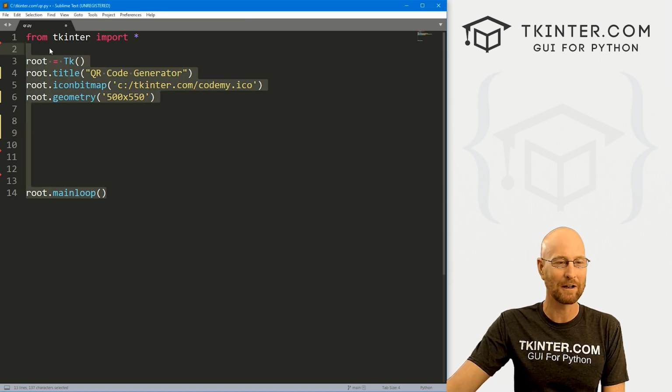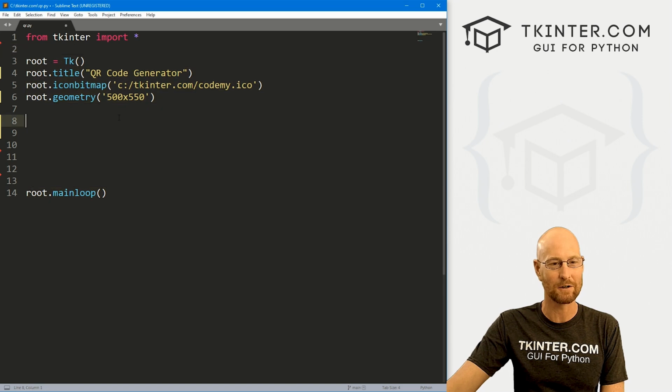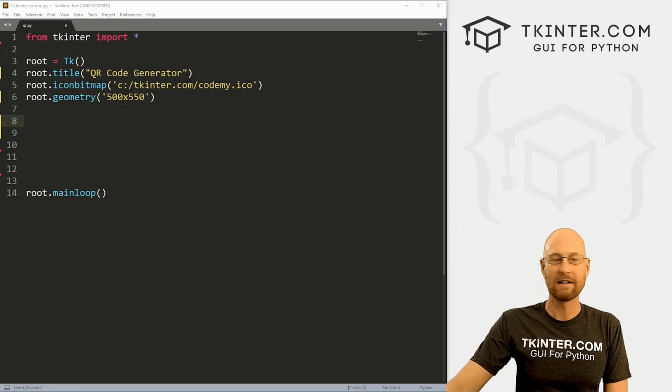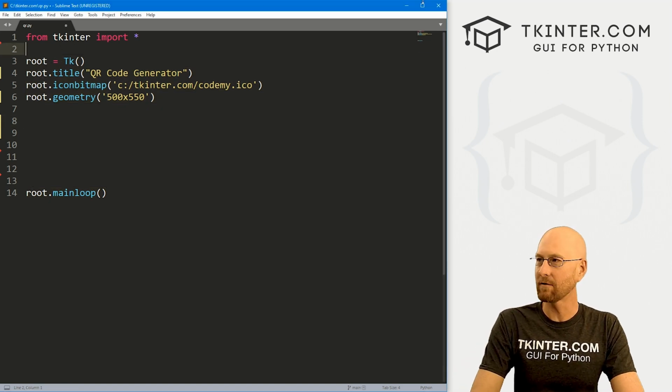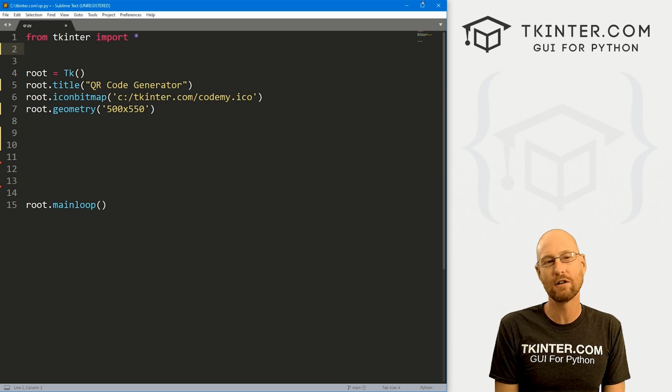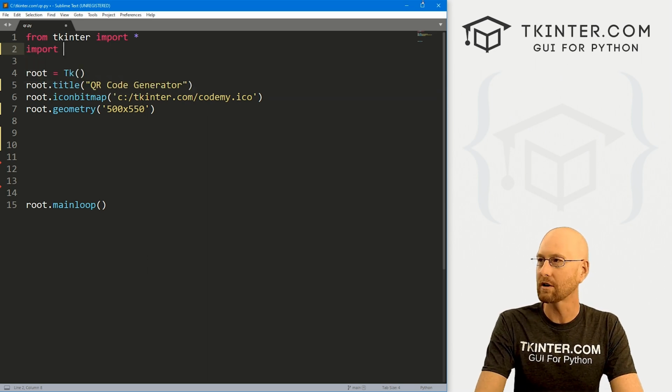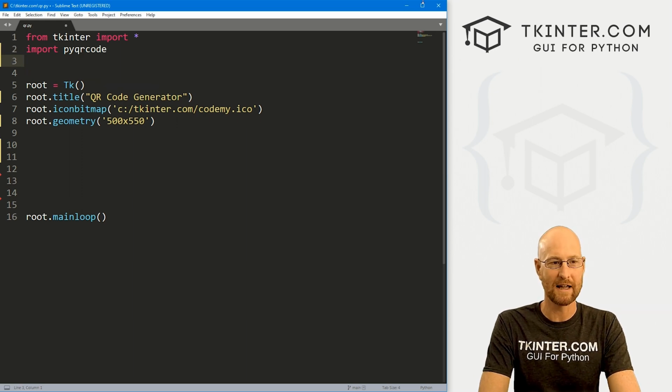So I've got a file, I'm just calling it qr.py. It's our basic Tkinter starter code that we've always got. And we're going to need a few things in order to make this work. The first thing we're going to need is something called pyqrcode. So we want to import pyqrcode. Now we're going to need to pip install that. We'll do that in just a second.